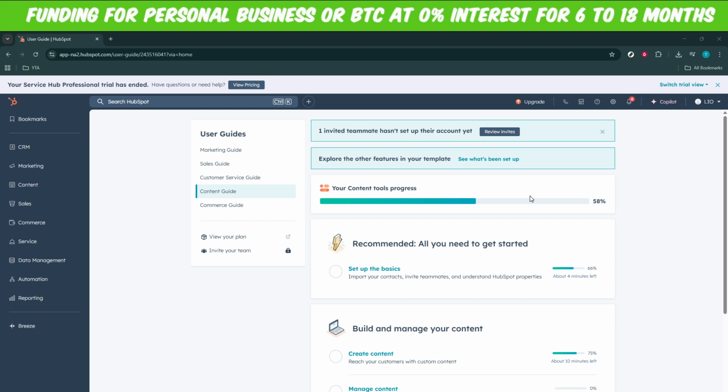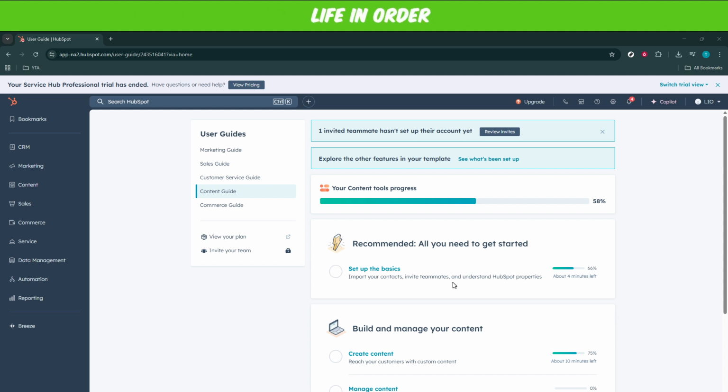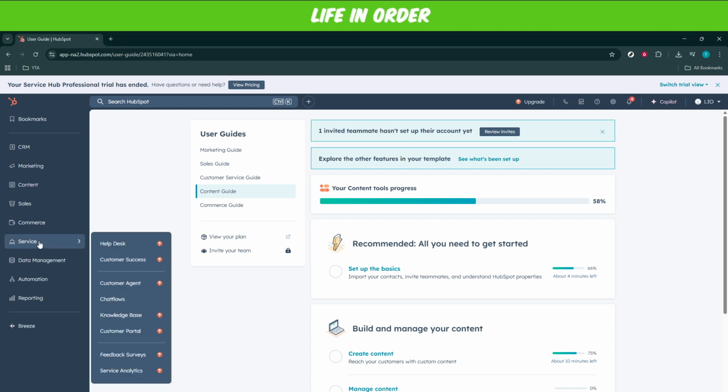Now let's shift our focus to the service section. On your HubSpot user guide page, you'll see a variety of tabs or sections, and among them, the Service tab. Click on it. This tab is crucial for managing any service-related inquiries or functions. It serves as a hub for all the support mechanisms you might need to engage with prospects or customers.